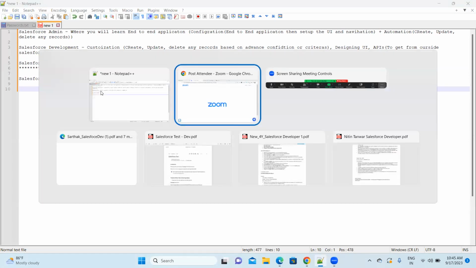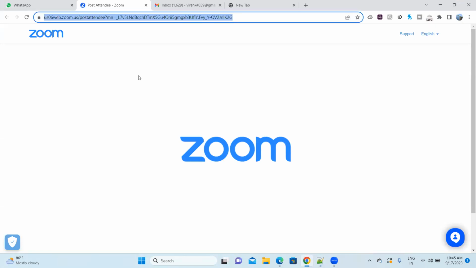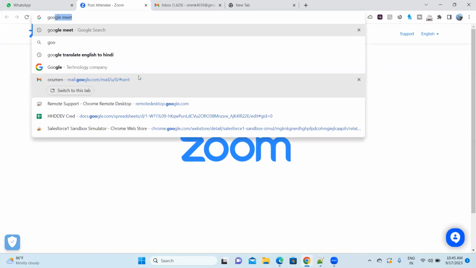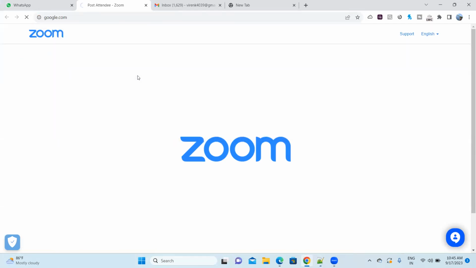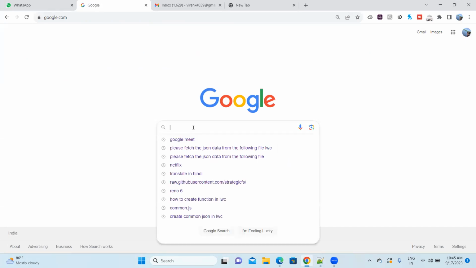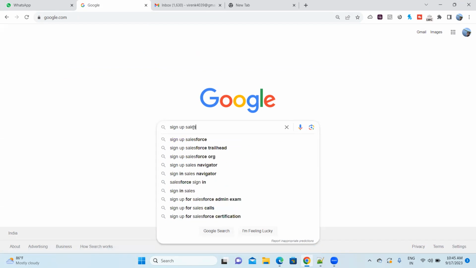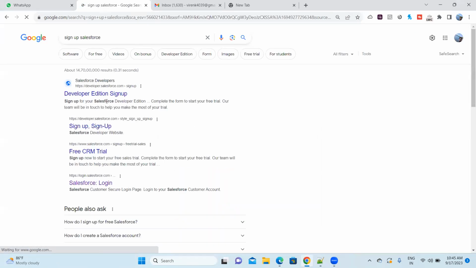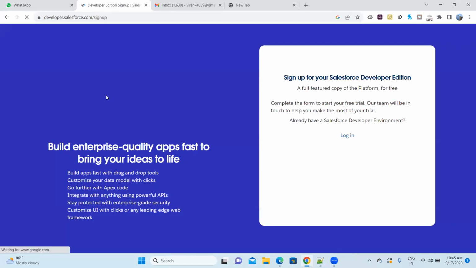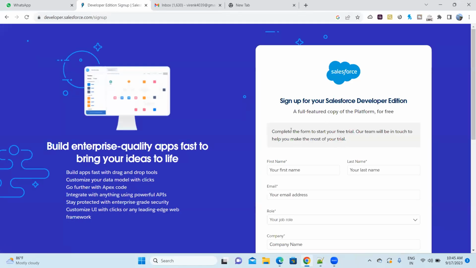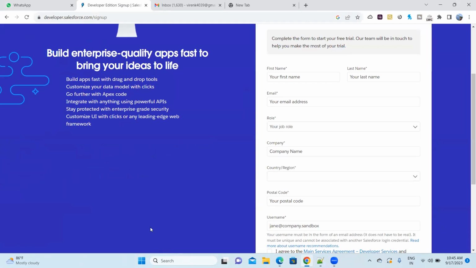Now, when you want to start, you should have your Salesforce account created. To create a Salesforce account, you just have to go to Google. The developer account is free at any point of time. You can just search for sign up Salesforce, and you come here. Once you fill in this form, you can send me your email address so that I can create an account.